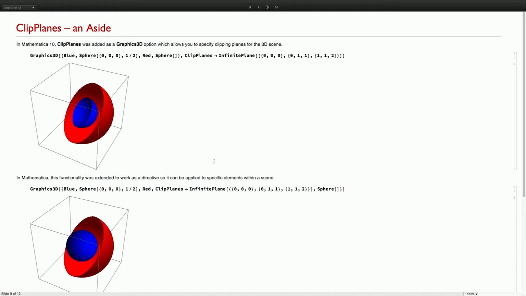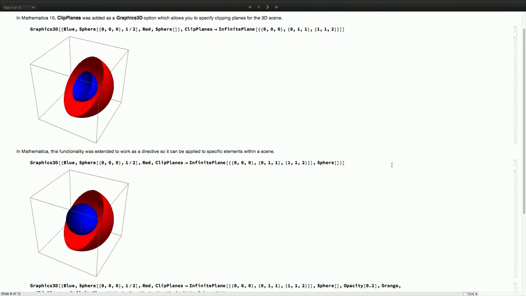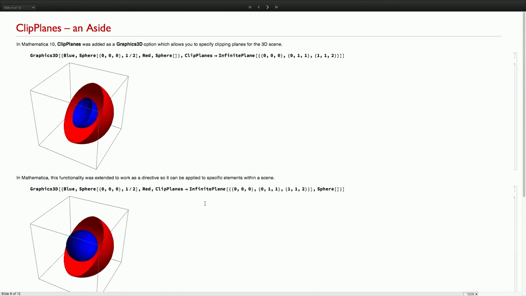Okay, so here you can see an example of what we supported in version 10. Sorry, I've lost my mouse here. There it is. You can see here we've added the clip planes option to the whole scene, and it's cut through both spheres here, a red and a blue sphere.